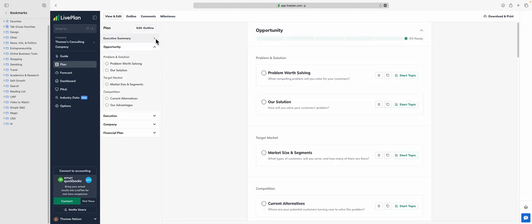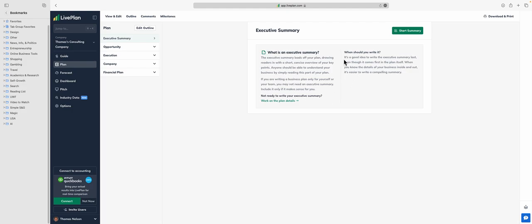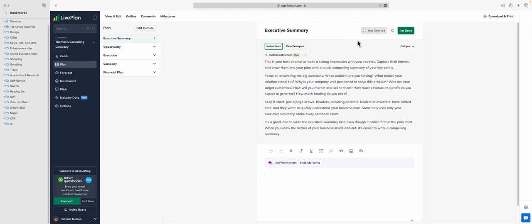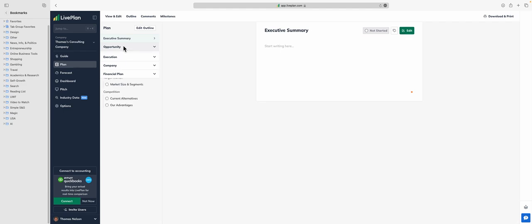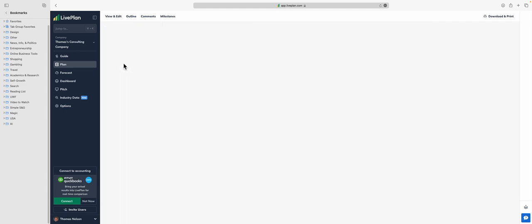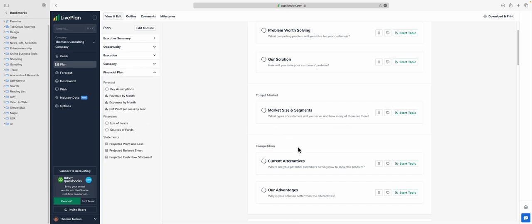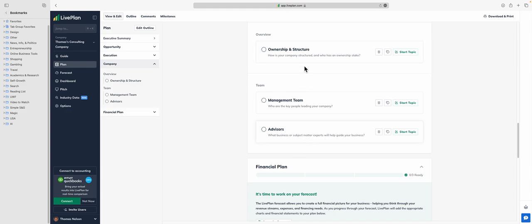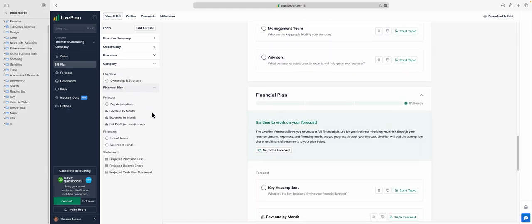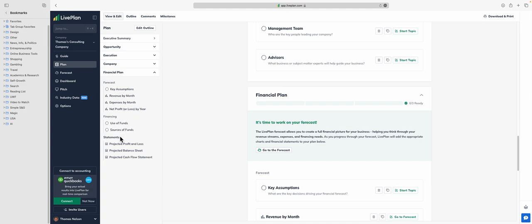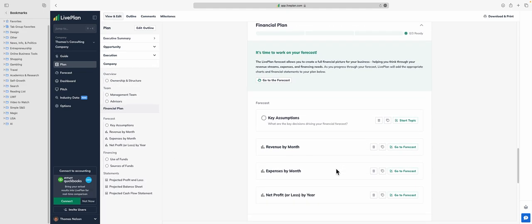Now when we hit get started, I want you to notice that there's a section for an executive summary, and we're going to click start. I'm going to say we're done for now, and we're going to go to the opportunity section, and each opportunity section has a piece, and then there's an execution strategy or execution section, a company section, and a financial section. Now in the financial section, when you get down here, you're not going to put very much in here. You will put in your ownership and structure, the management, financial plan. You will put in key assumptions, use of funds and source of funds, but everything else will sort of be pulled in from other work that we do.